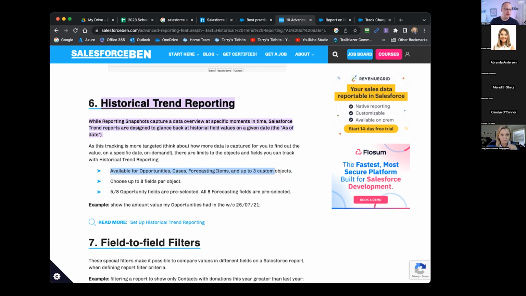Assuming, and I have no reason to say Salesforce's spin isn't accurate because I'm sure it is, it's just not something we'd source off of an exam. But it's available for opportunity, cases, forecasting items, and up to 3 custom objects. Those are some sizable limits. Not sizable in a good way; they're not really good. Yeah, those are significant limits.